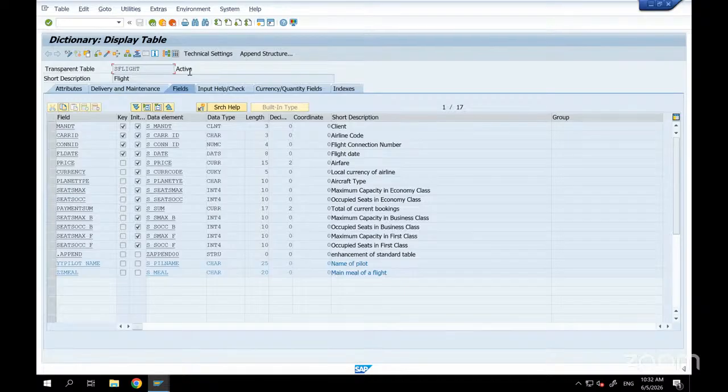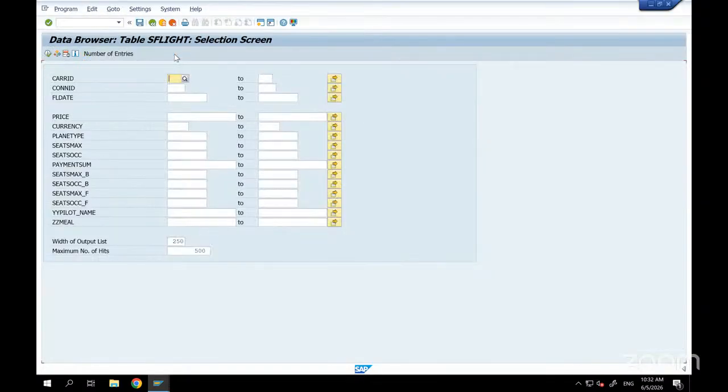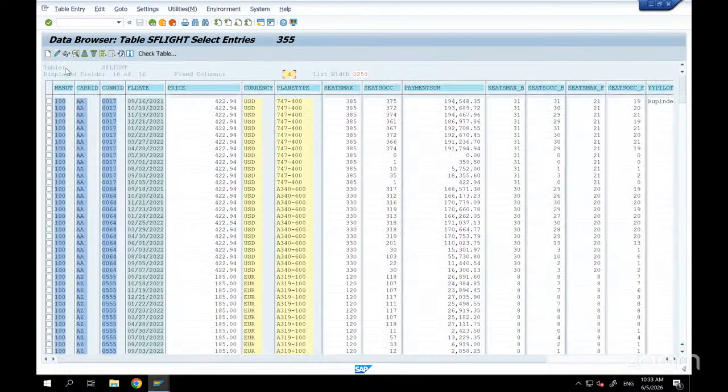Okay. So next, go to one more table. See the data. Contents. Go to contents again. Again, execute here.